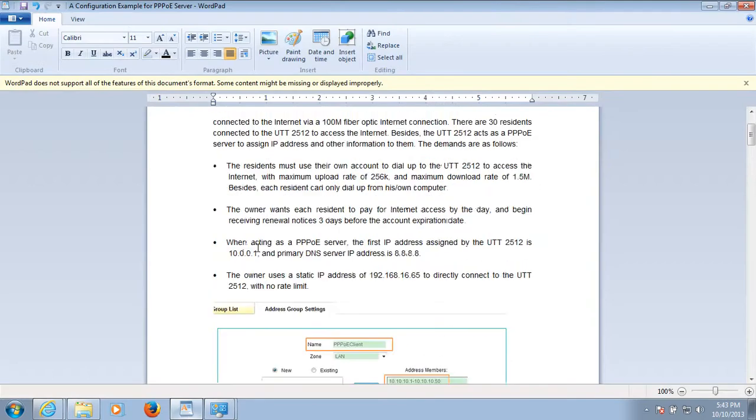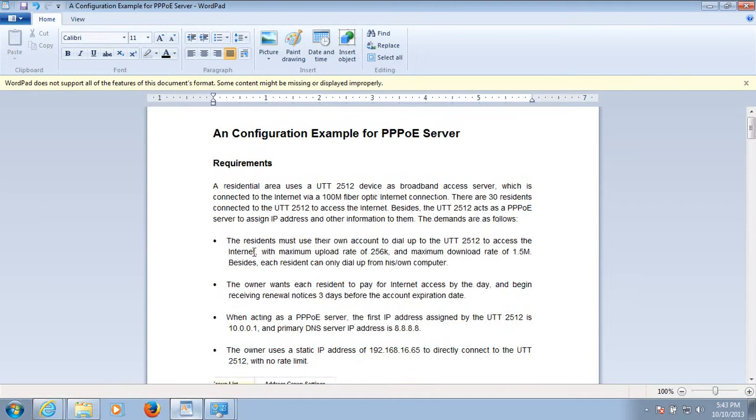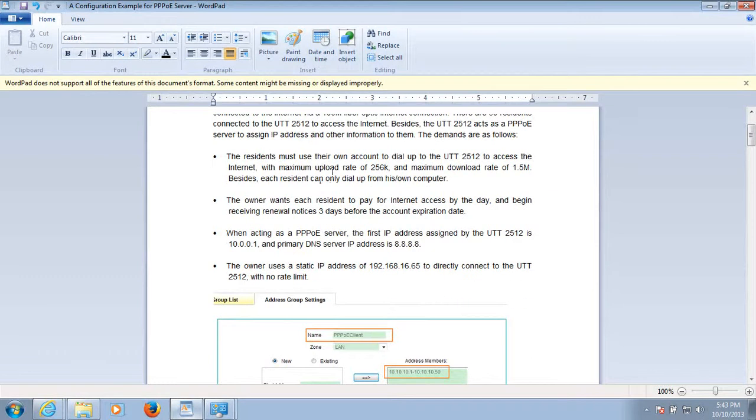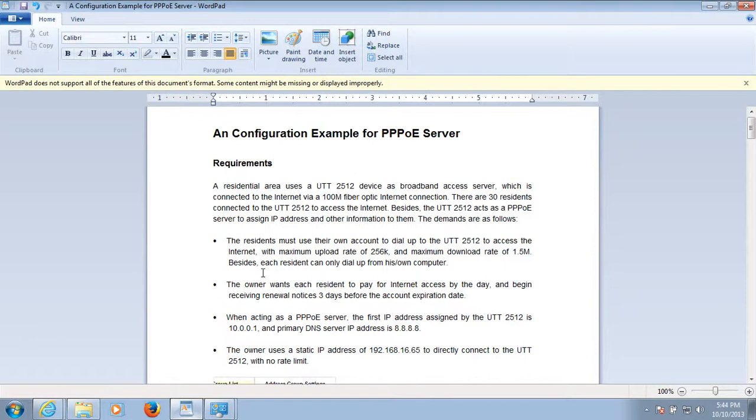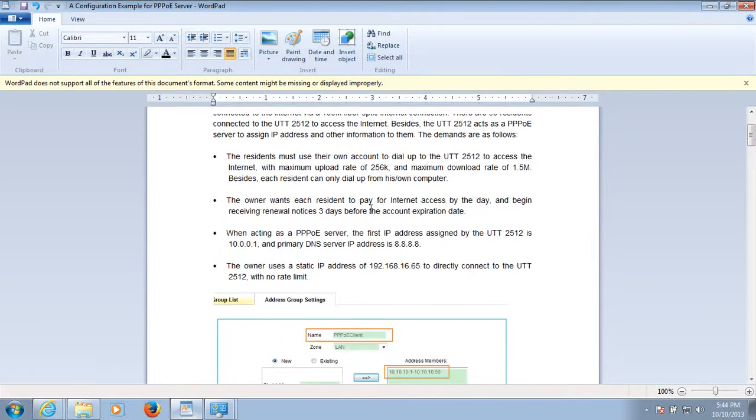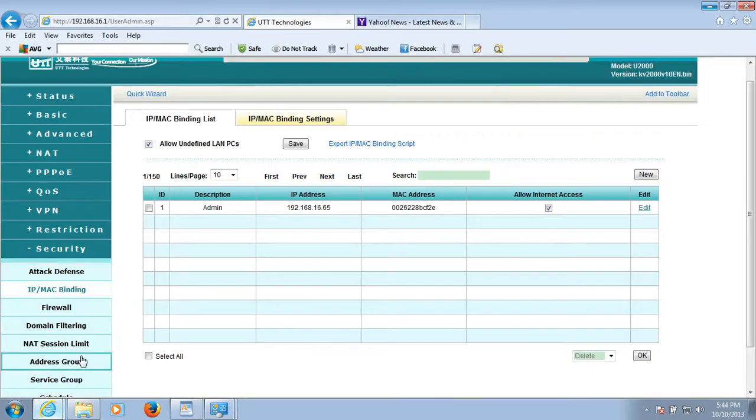Let's see the requirements again. The residents must use their own account to dial up the UTT router to access the internet. The maximum upload rate and download rate. We have accomplished these requirements through the configuration. The owner wants each resident to pay for the internet access by date and begin receiving renewal notice 3 days before the account expiring date. We haven't done this configuration.